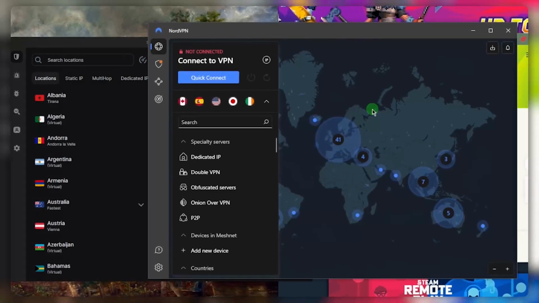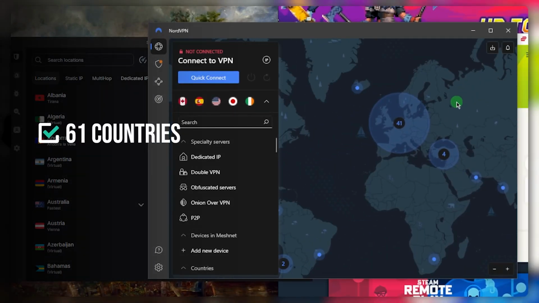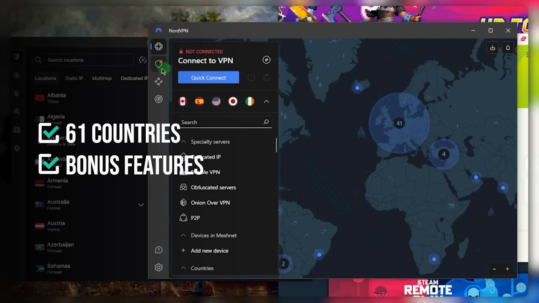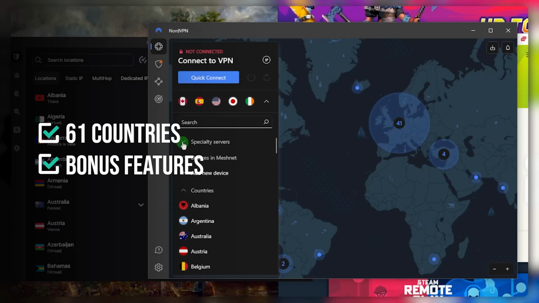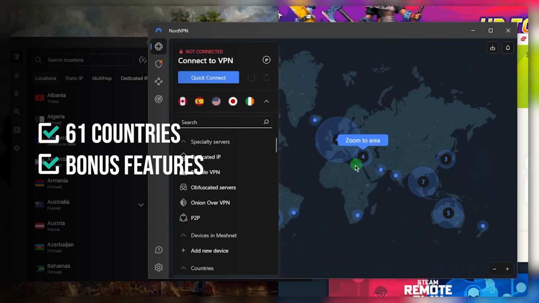Though NordVPN is a great choice if you don't care about 105 countries and 61 countries is enough for you, and you'd like to trade that for a bunch of other bonus features that can be very useful in a variety of situations, then NordVPN is a great choice.